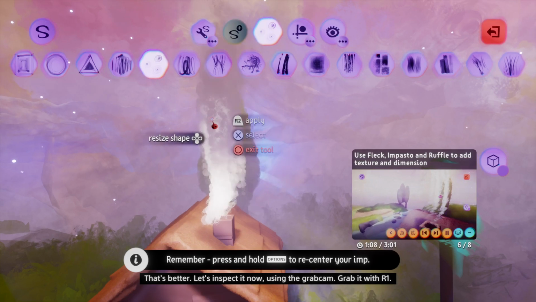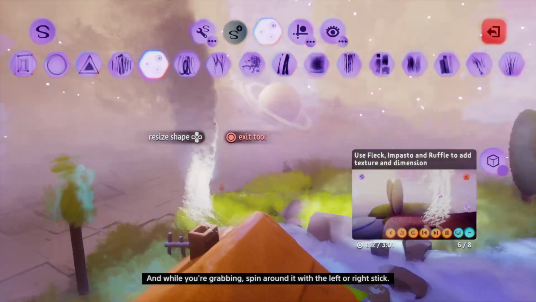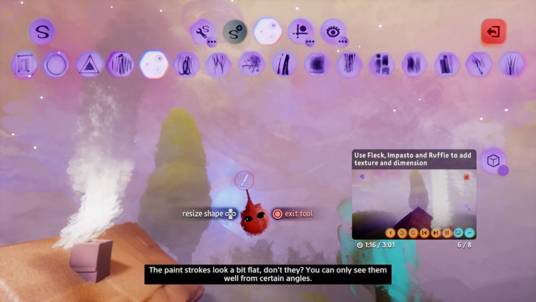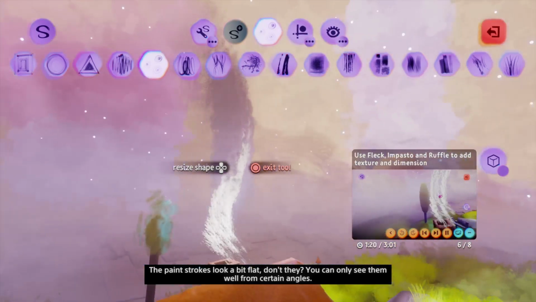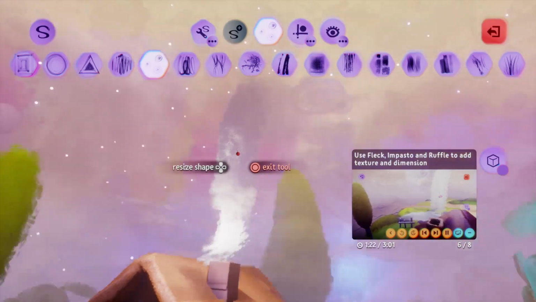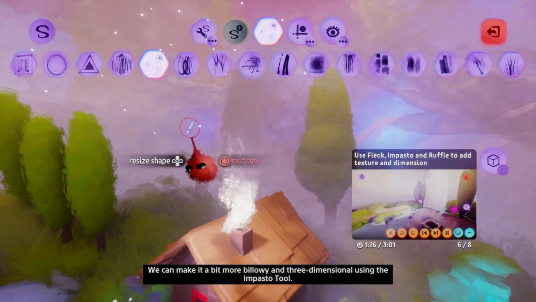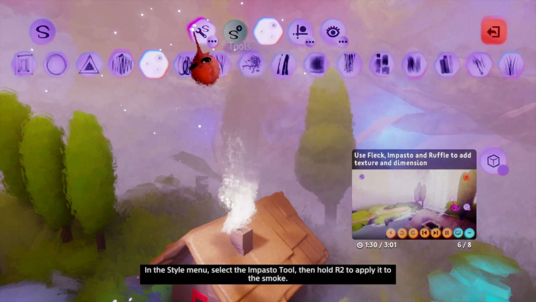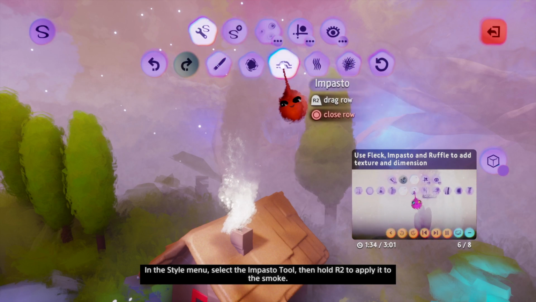Let's inspect it now using the grab cam. Grab it with R1. And while you're grabbing, spin around it with the left or right stick. The paint strokes look a bit flat, don't they? You can only see them well from certain angles. We can make it a bit more billowy and three-dimensional using the Impasto tool. In the Style menu, select the Impasto tool, then hold R2 to apply it to the smoke.